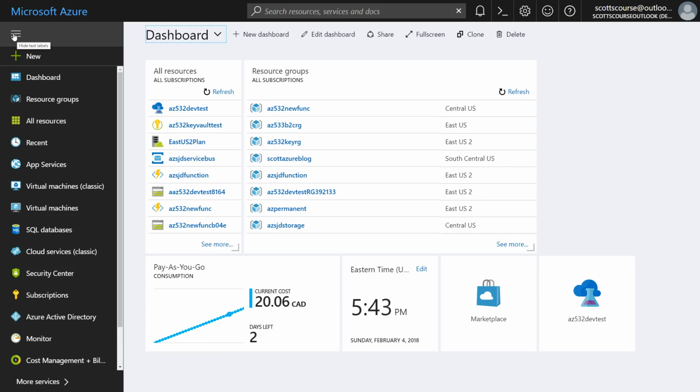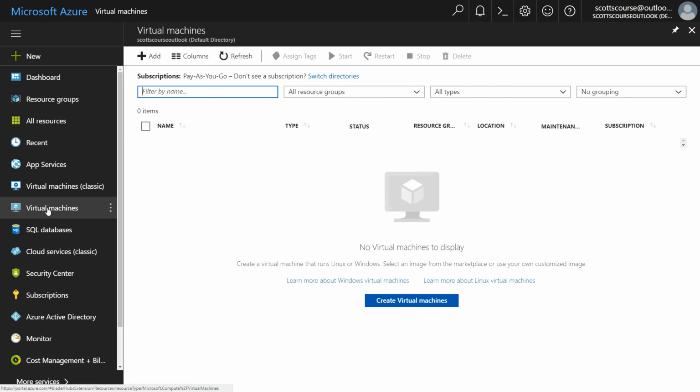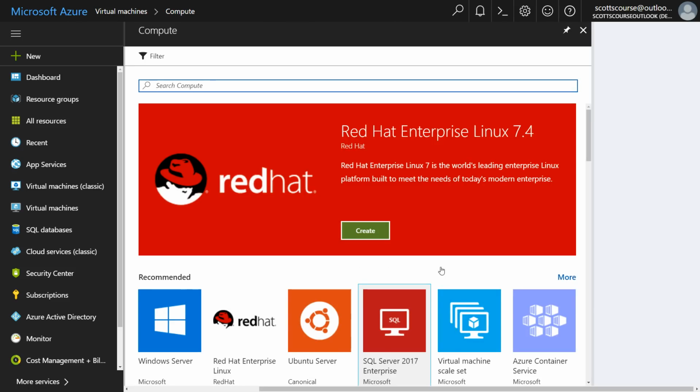Now, there's a couple ways to do that. There's a menu across the left, and so I can just go into virtual machines and create it. There's a search box across the top, and I can type in virtual machine, and that'll take me to a screen as well, or I can go into this new tab. I'm going to go into virtual machines. I don't currently have any virtual machines, and I'm going to say create virtual machines.